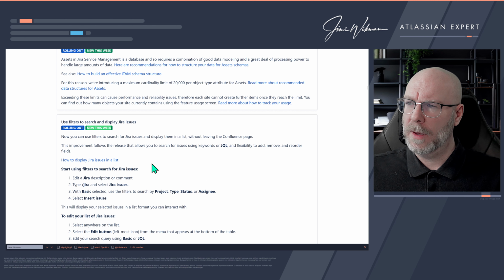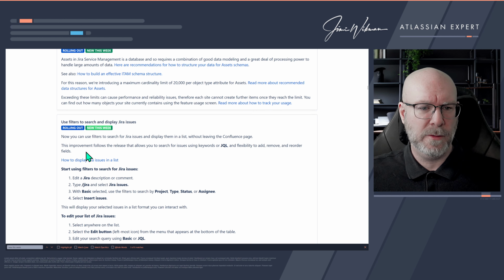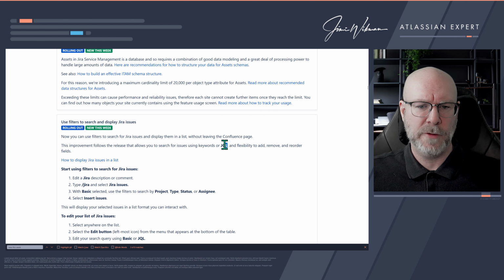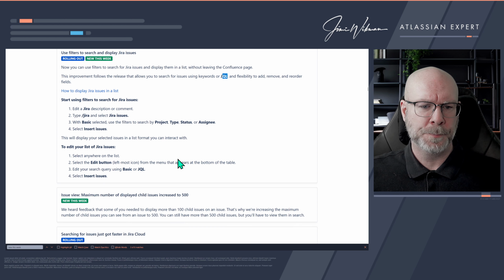Use filters to search and display Jira issues. We have had this one, and I'm 100% sure it was there last week, unless it was just a JQL thing that they changed. But what they have done is improve how you can use filters to search and display Jira issues. And this is how you can embed it. If you go to a Jira description or comment and type /Jira, you will have the macro for Jira issues. Then you can have basic selected, you can have project type, status or assignee, and then you can insert them. So this one we had before.